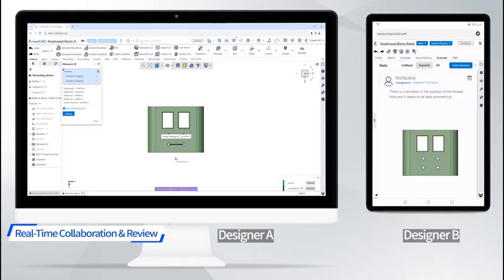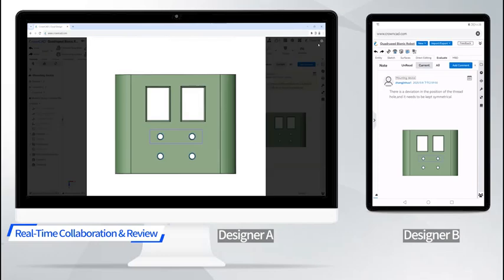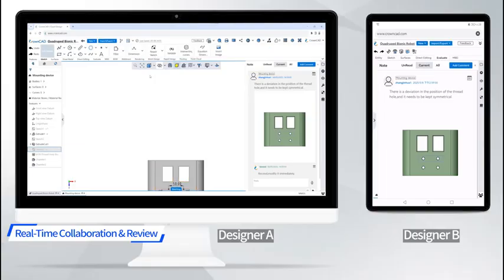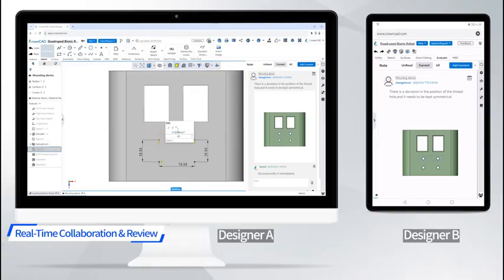And that's not all. Thanks to instant feedback, annotations and design updates are automatically shared across the team, ensuring everyone stays on the same page, aligned in their vision and progress.